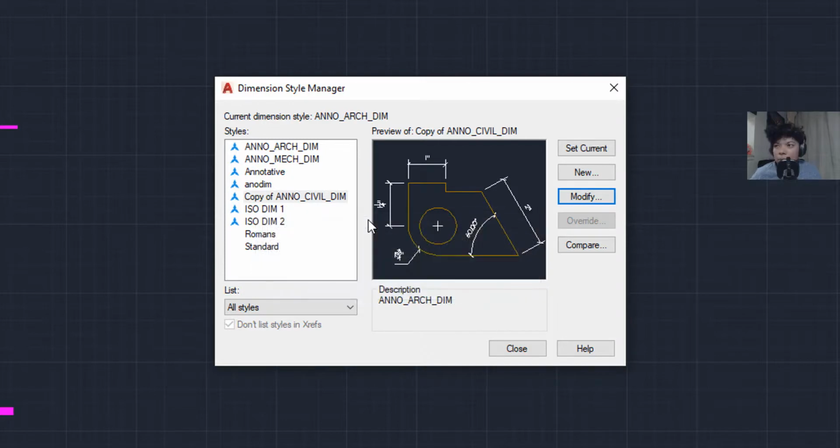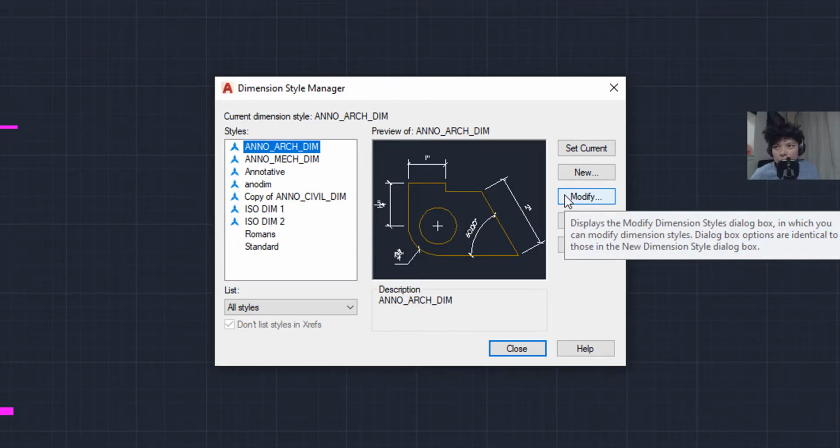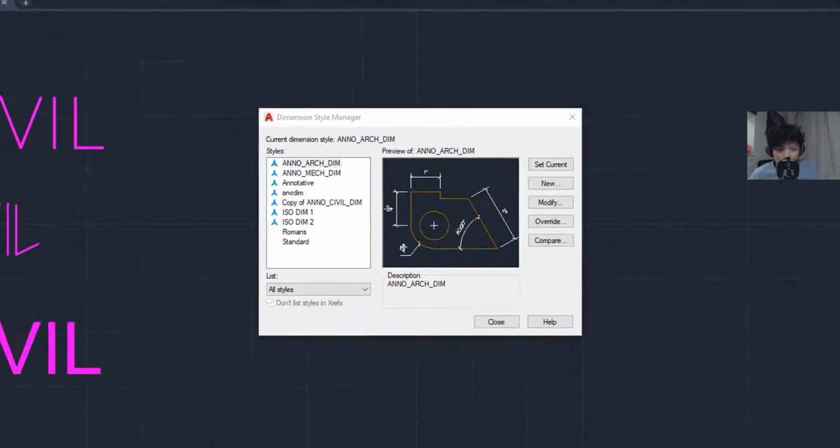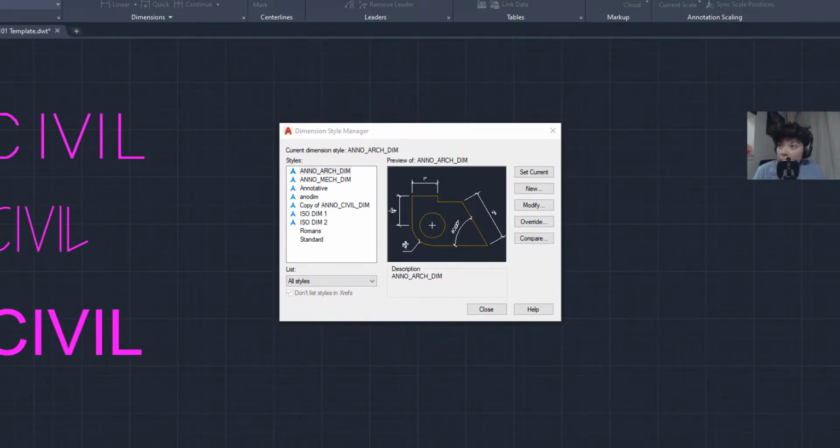underscore dim, okay? So I'm going to walk through real quick what you need to do for your architecture. And then side by side, we're going to work through the mechanical. There's generally just one or two differences between both dim styles. Primarily it will be your units and your lines and symbols that are going to change between both of them, but everything else should be right along. So I'm going to go ahead and modify my architecture, or I can start with a new one.